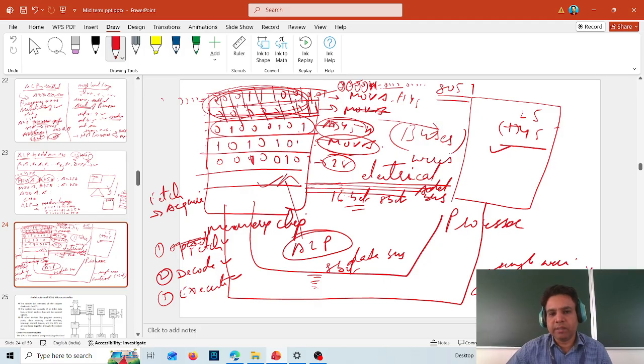The same analogy applies between the processor and this memory chip. Whatever I'm explaining is actually programmed. The designer has programmed this processor to do this fetch, decode, execute automatically with respect to the clock signal. We people are not interfering here or doing this fetching and decoding.